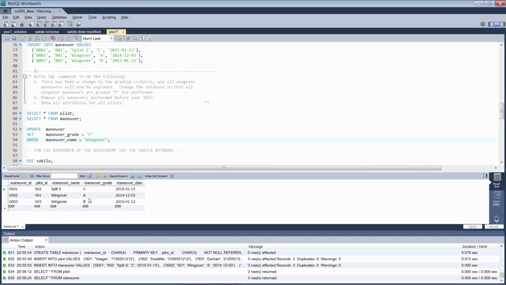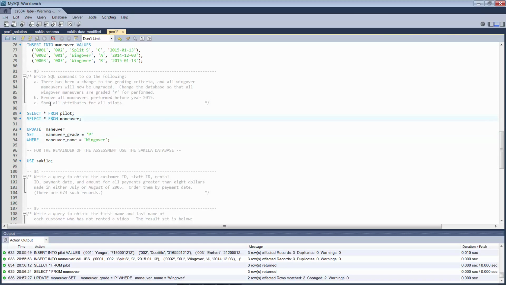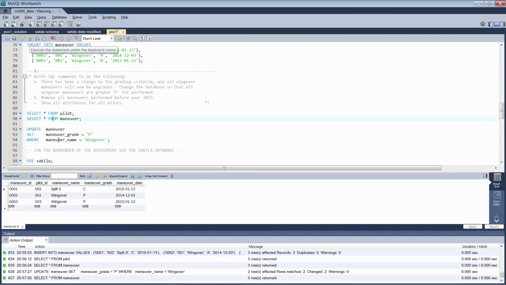So we saw the database here. We've got A and B. If I execute this, we'd expect these to change to P. So execute that, and then we'll run the maneuver selection again, and there we are. We've changed the grades to P.